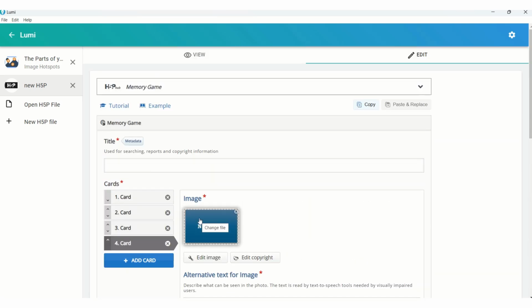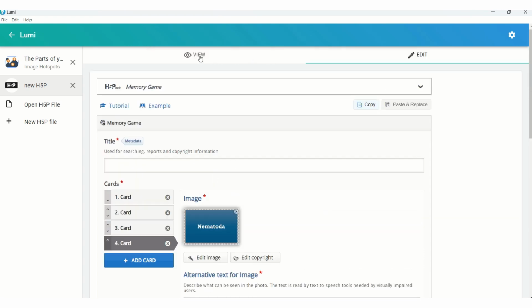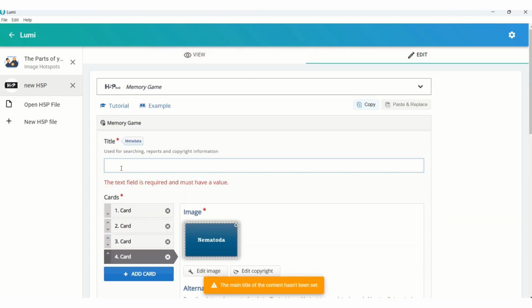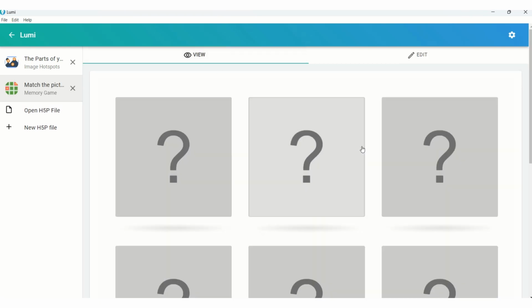Okay. So if you want to change, let us preview first. Oops, there's no title. So let us say, match the picture to the second picture. You can also use Tagalog or Visayan, depending on who your students are. So let us click preview.